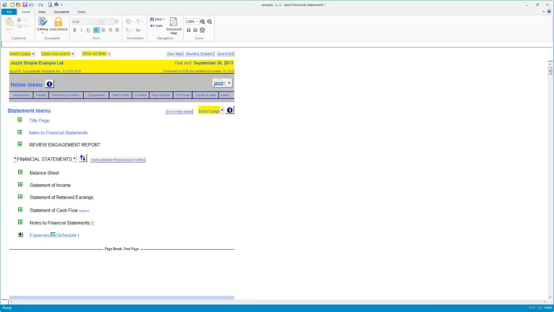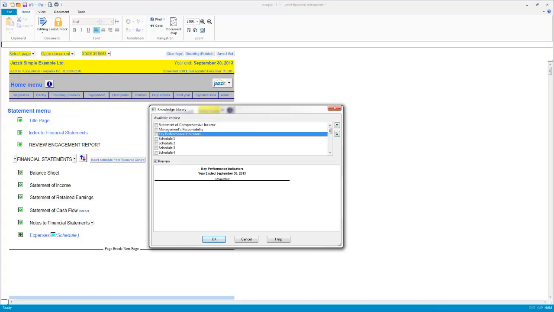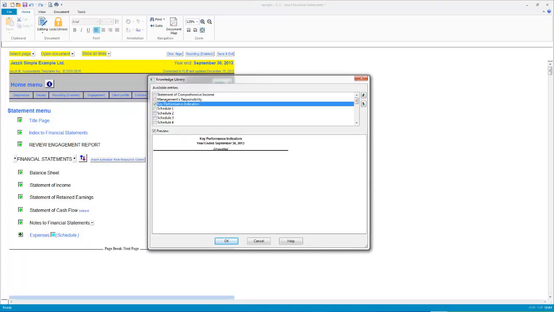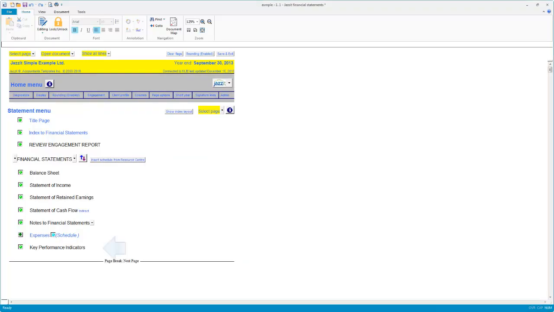The key performance indicators are available as a schedule, which can be inserted into the statements. To insert the schedule, use the button Insert Schedule from Resource Center, which is available in the statement menu. Tick off the checkbox to the left to select the schedule, and then click OK to insert it. The Key Performance Indicator schedule is added to the bottom of the statement menu. To jump to the schedule, double-click on the entry.